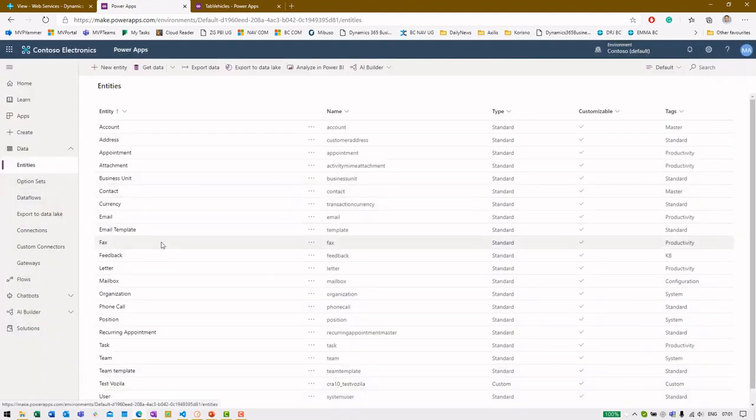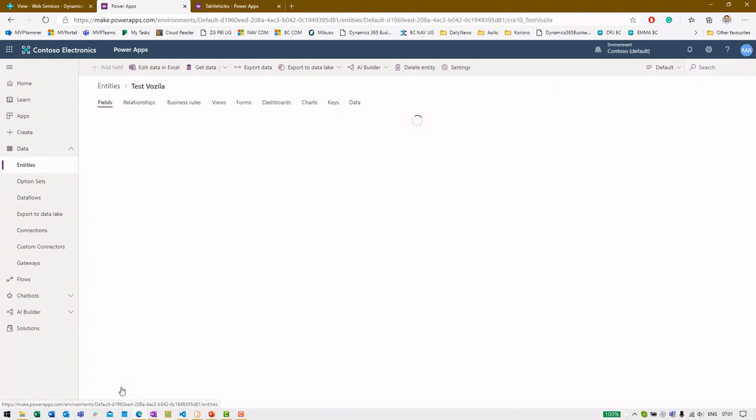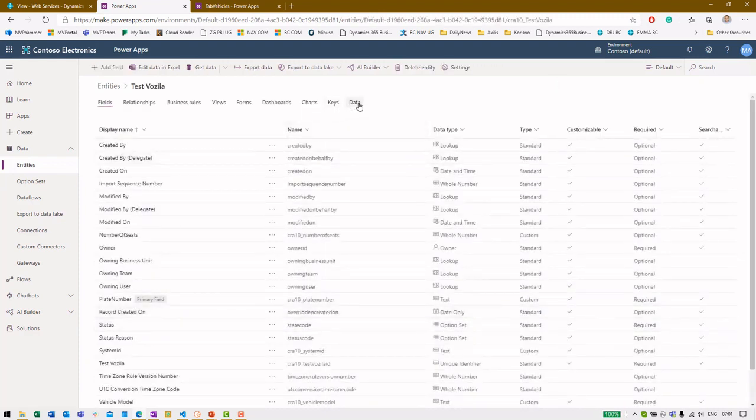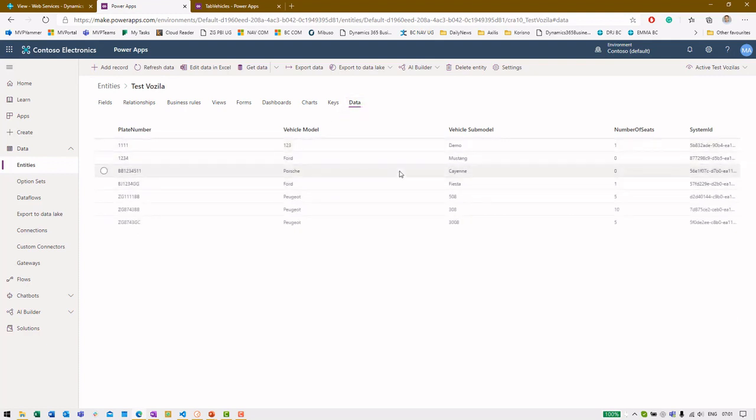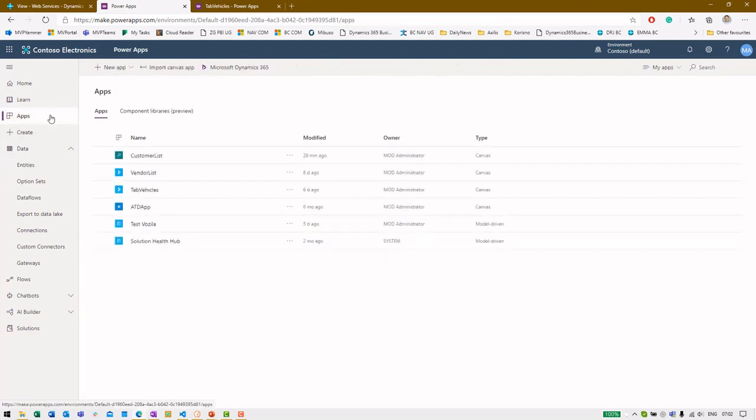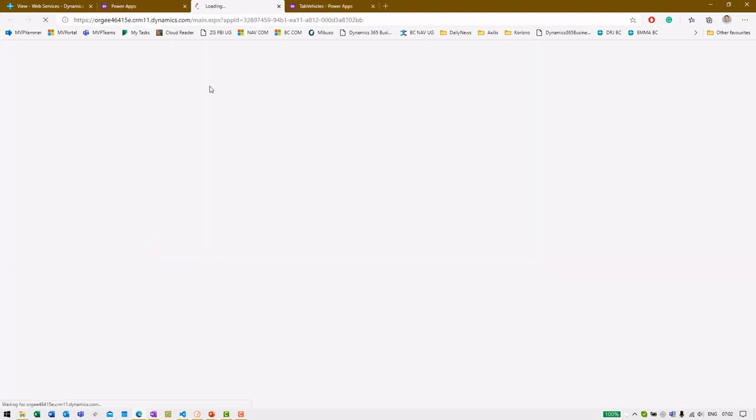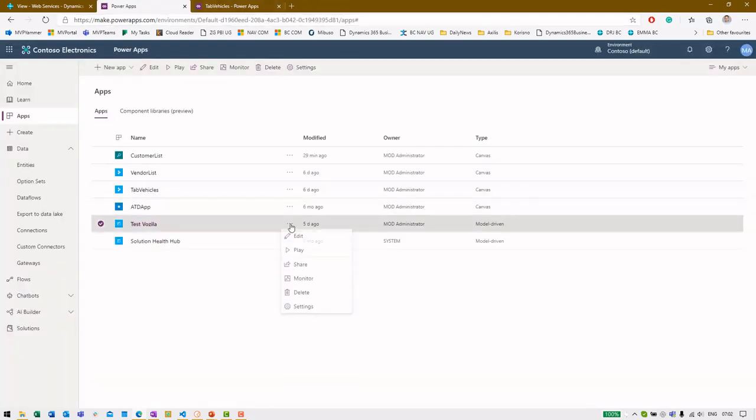When I go to the entities, I can see my entity and the data inside it. Because I have a refresh rate of 1 minute, I see my data almost immediately here inside the iTest Mozilla entity. And now on top of that, I can build Power App applications. For example, I created one model-driven application. I'll click Edit.